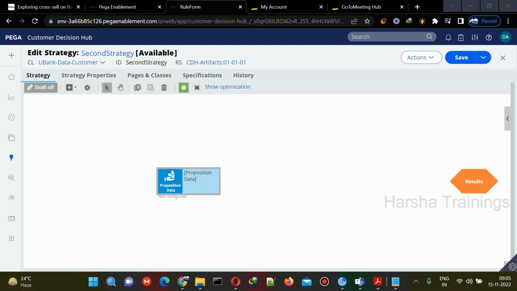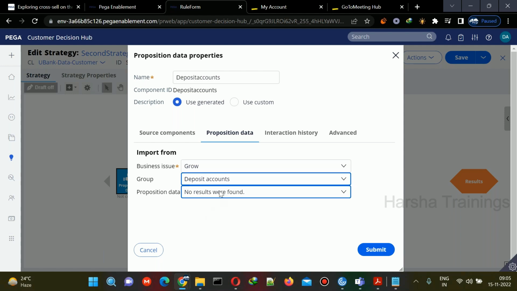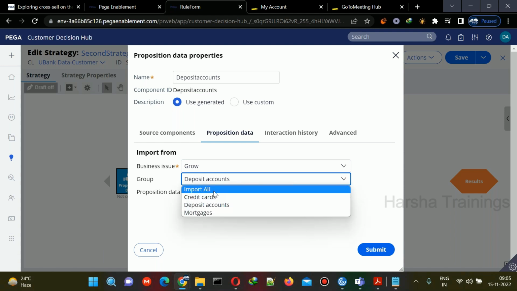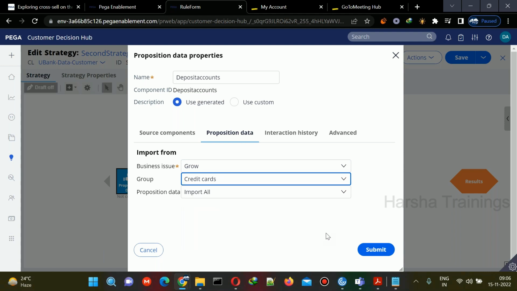Okay, now if you try to add the proposition data, double click on this. If you see now, I am able to select from any issue. I can select any group and I can select the propositions that are there in that group. Right now there are no propositions in that group, so I'm selecting this one and I select submit.